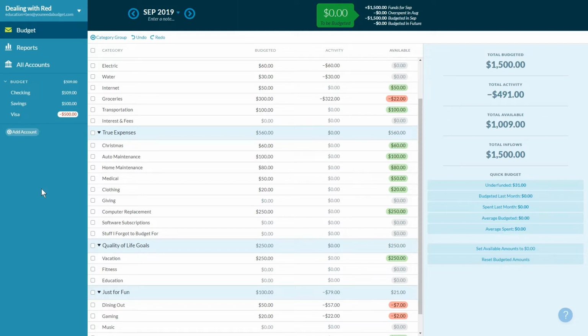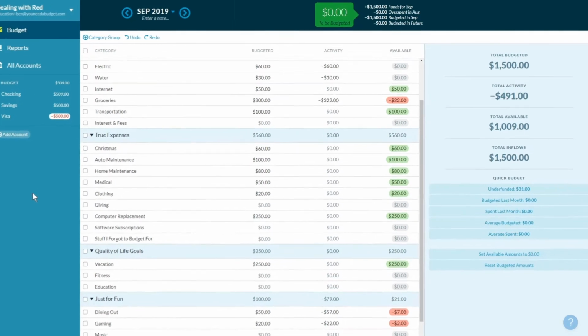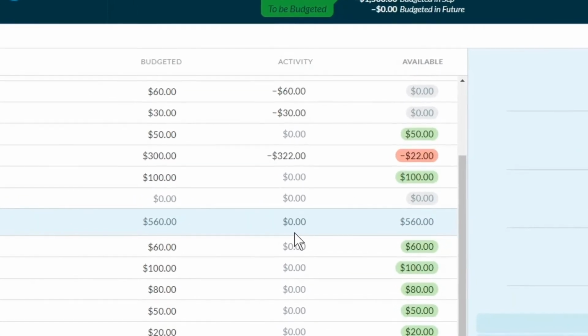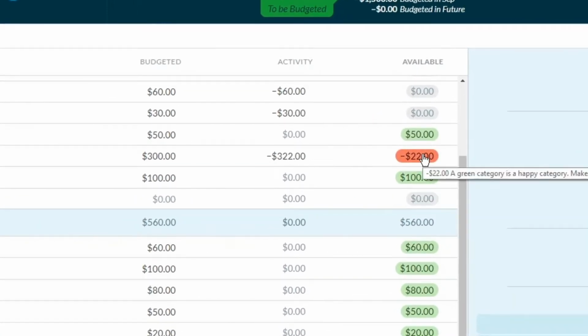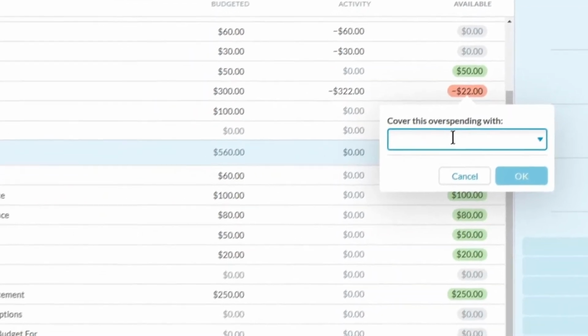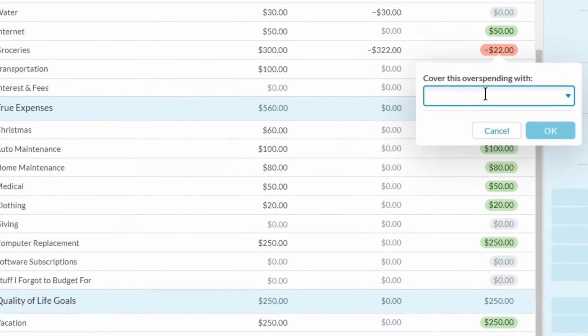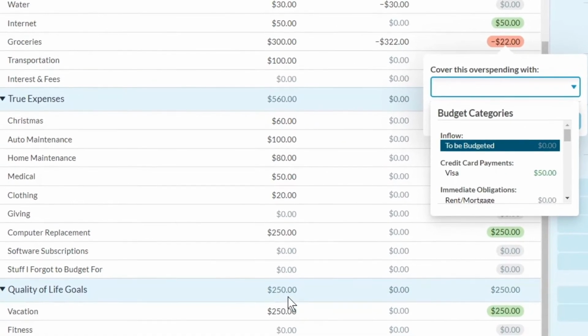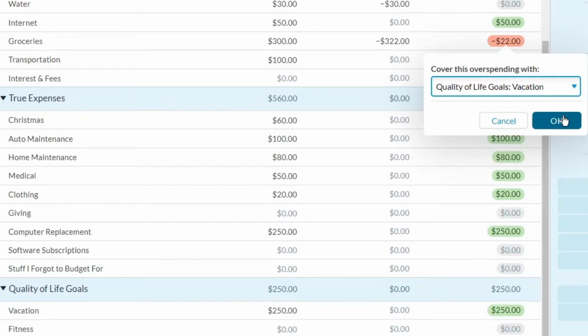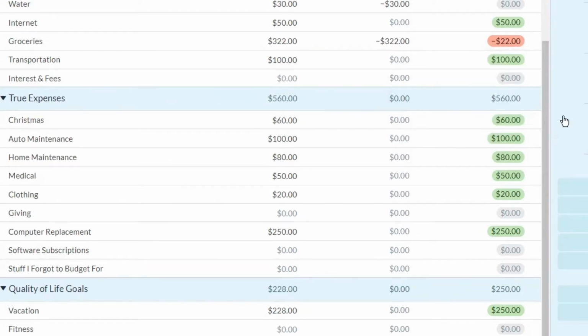So we want you to cover that overspending by moving money from another category. And the way to do that in the web app is just to click on the overspending alert right here and choose what category you want to move that money from. So I'm going to choose to cover this overspending from vacation. And before I do this, I want to show you, notice we have $250 available in vacation. So check that. I'll go ahead and type in vacation in the dropdown and choose that. And watch that vacation budget amount. That money will move right when I click OK.